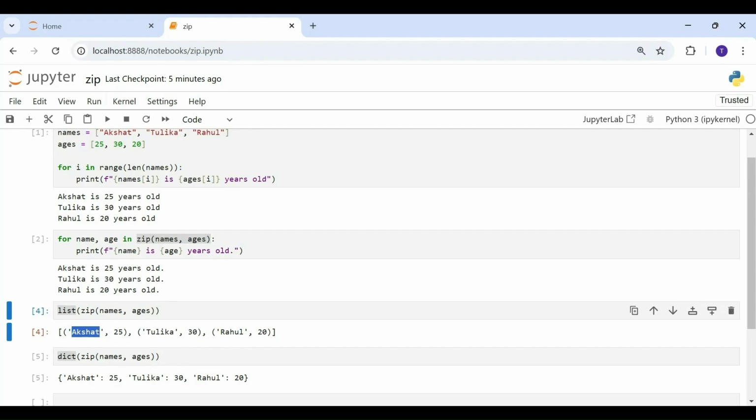So each tuple pairs a name with its corresponding age. This is exactly what zip does. It bundles together elements for each iterable. And it doesn't have to be two iterables. It could be even three or more iterables.